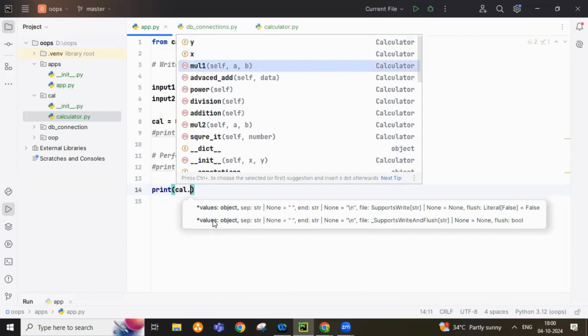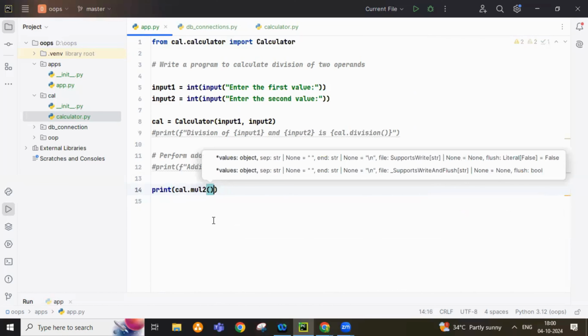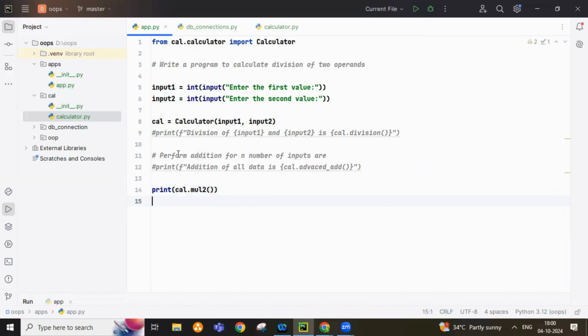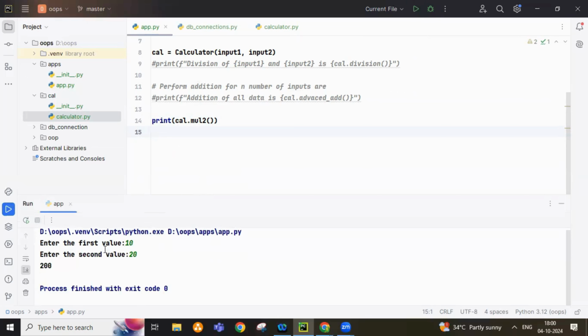So for multiplication 2, that's an advanced one, right? If I trigger multiplication 2 without passing anything, it takes the x and y values, the initial ones, let's say 10 and 20, giving 200. Did you see this? Why? I didn't pass anything. That's why it is taken by default in mul2.